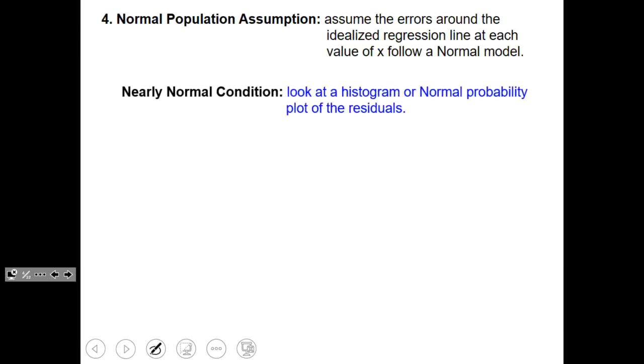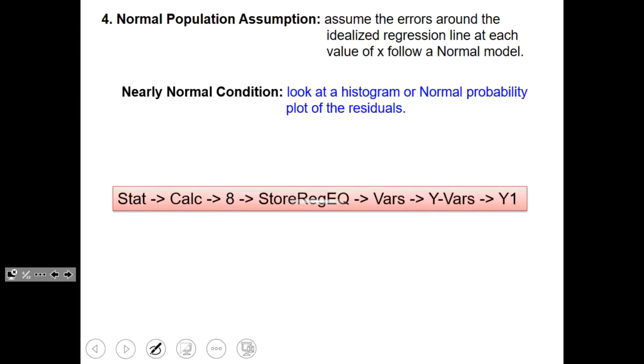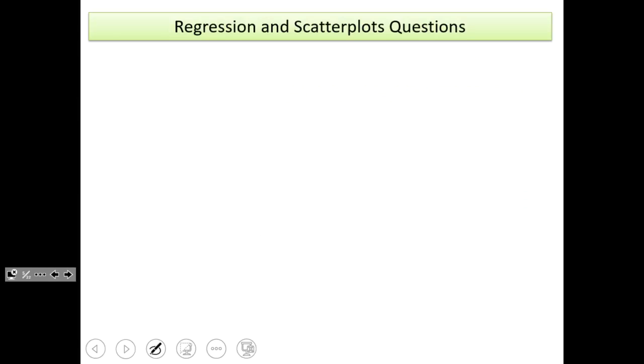Our next condition, the normal population assumption. We assume errors around the line at each value of x follow the normal model. What that means is I'm going to make a histogram or normal probability plot of the residuals. If you've forgotten how to get there, it's stat calc 8. Make sure you store that regression line because we're going to need that line later for other things. Also, we have to do our residuals. So let's go ahead and try this.